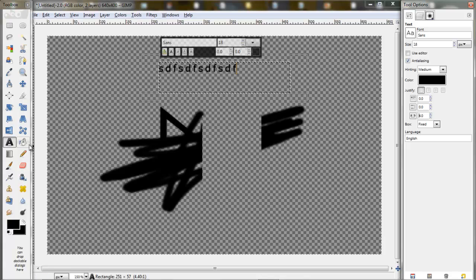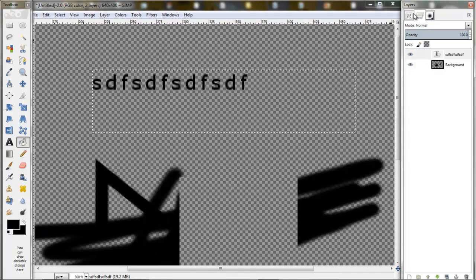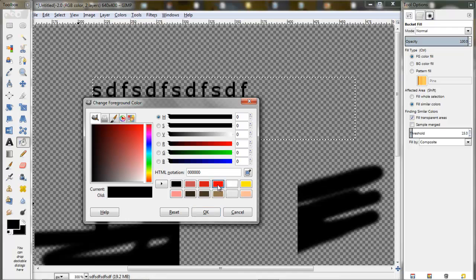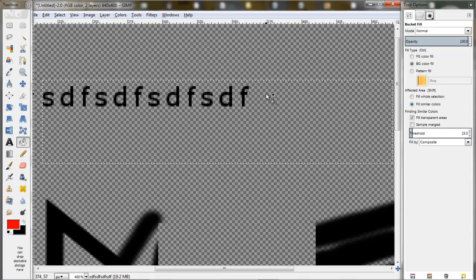Then we have the fill bucket tool. This is a text layer that was just made. That always happens. Well, not always. You can change the options so it doesn't do that. With the paint bucket tool, as you can see, we're on the text layer. You can fill it with whatever color, and it detects edges, kind of like how the fuzzy tool does, and this tool, the color picker.